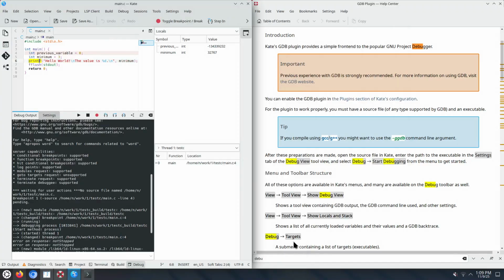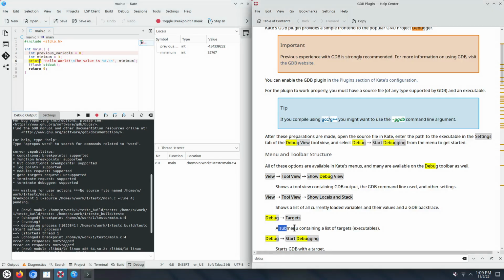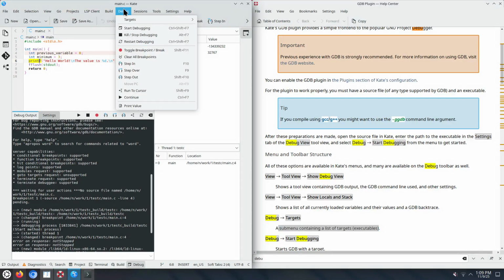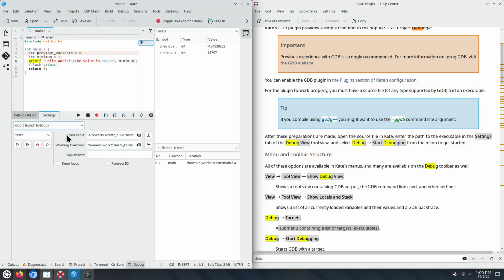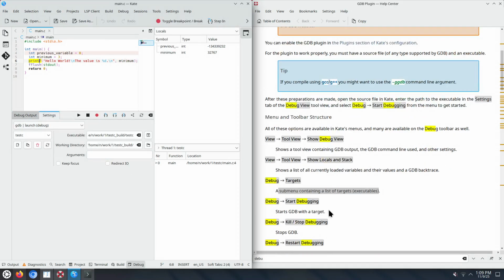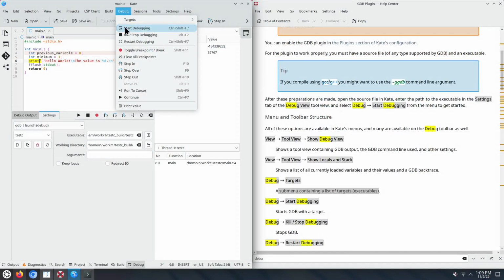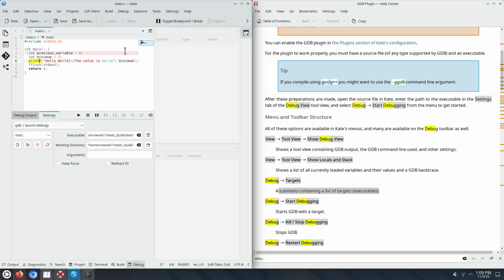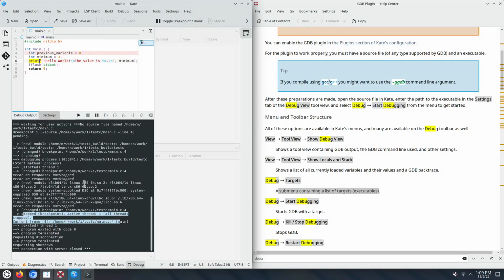Next up, debug targets. A submenu containing a list of targets, the one that we have configured in settings. Debug, start debugging we already executed. Kill, stop debugging. Let's see what it did. So it exited and closed the GDB.